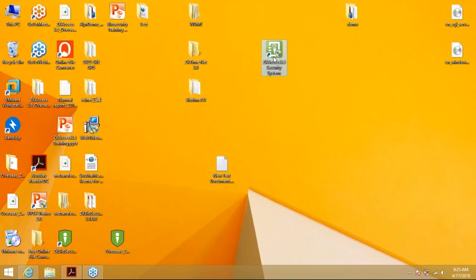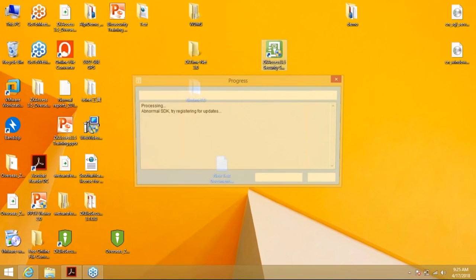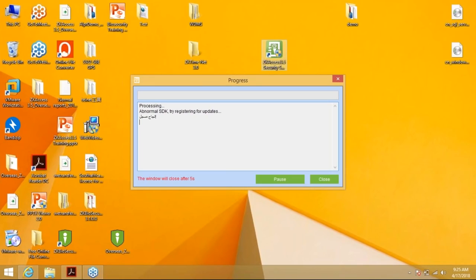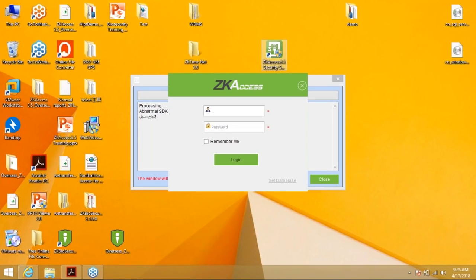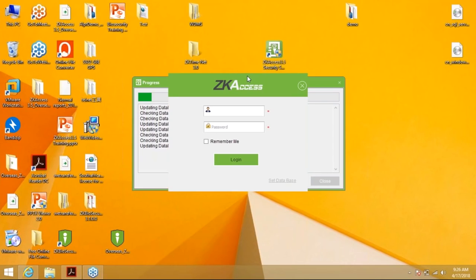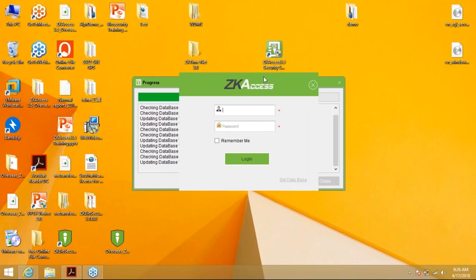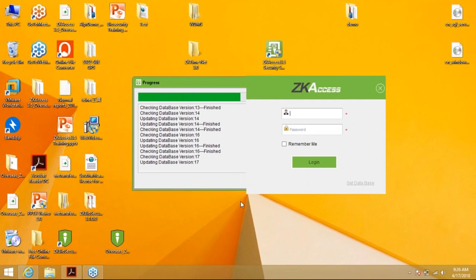So if you double click on the shortcut, it will open the software. As you can see, this is a new folder to process the SDK. And in the background, it will also check your database versions to make sure that everything is correct. Once that is finished, the message will close.